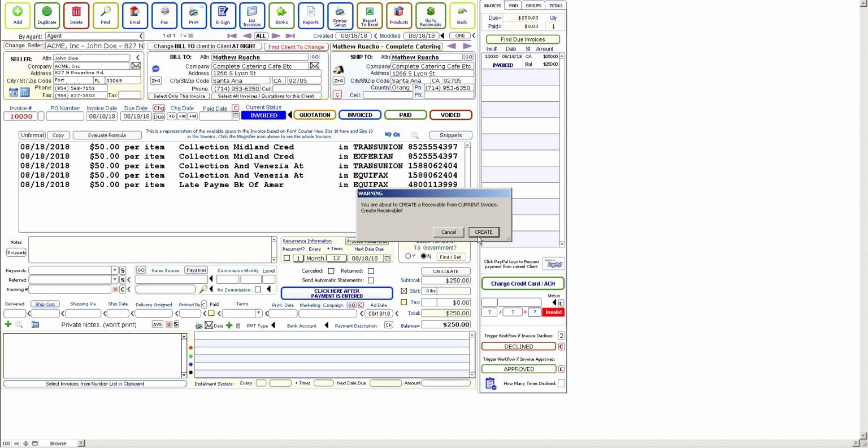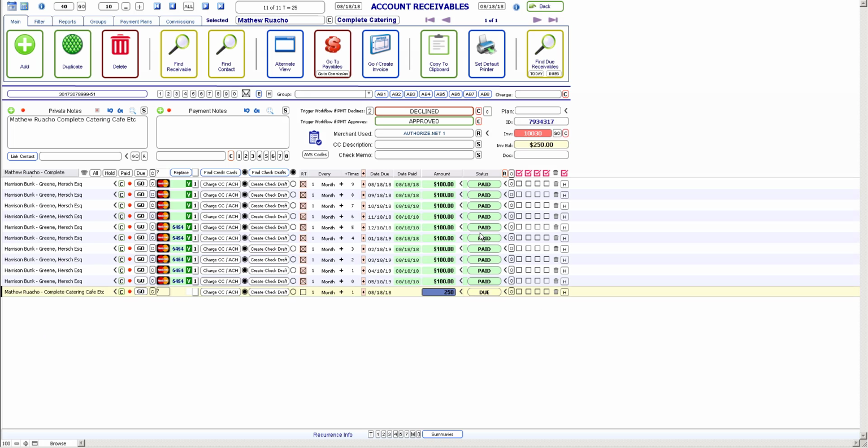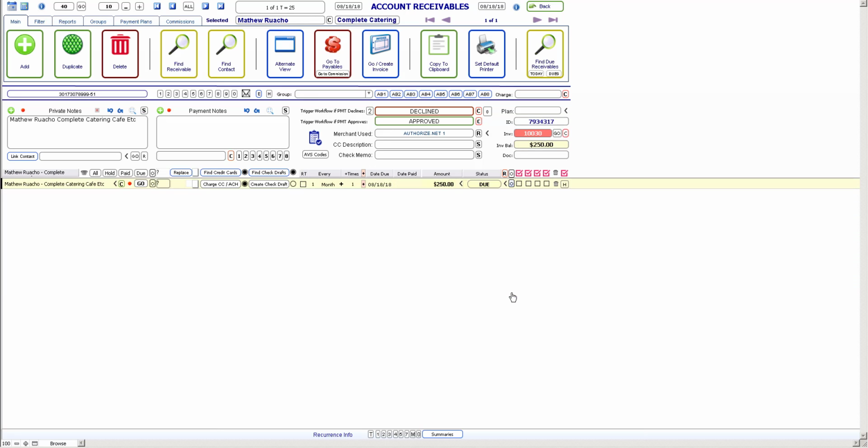Okay, so I'm going to click on it, create, a little bit of warning here. Okay, so I have this one. I can omit the rest. There are other tests, and I have all these. I notice that I have the invoice number here, and I have the invoice balance here, and this is the receivable ID.